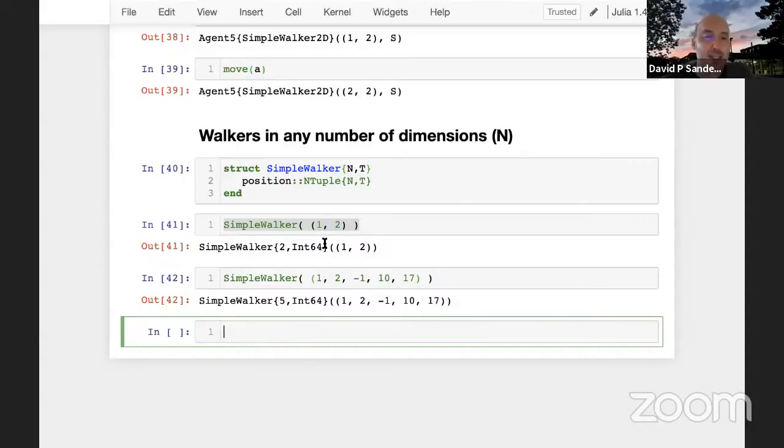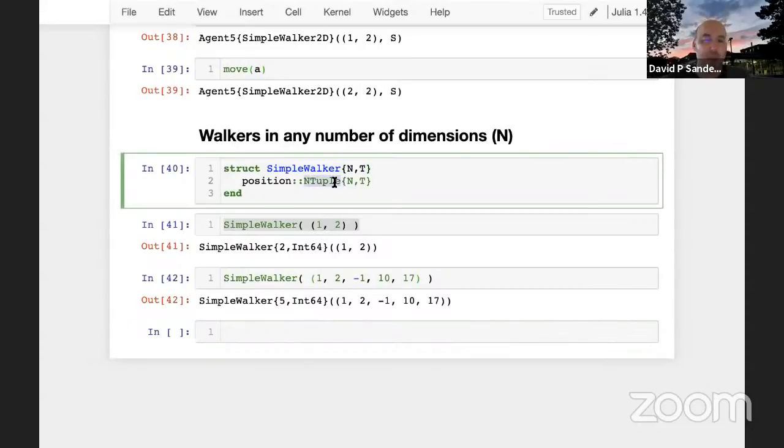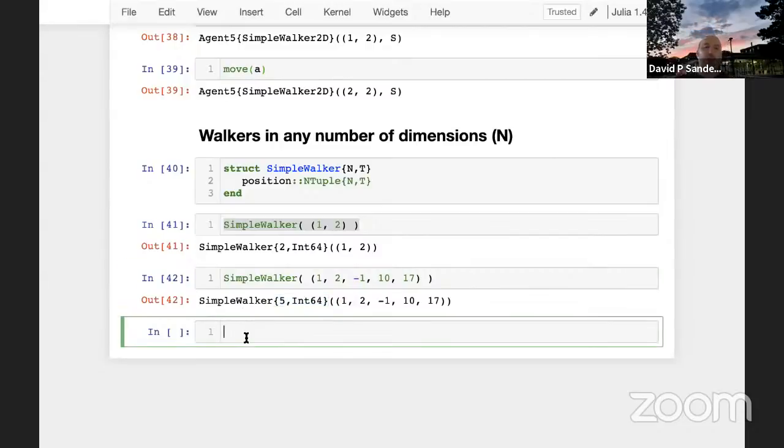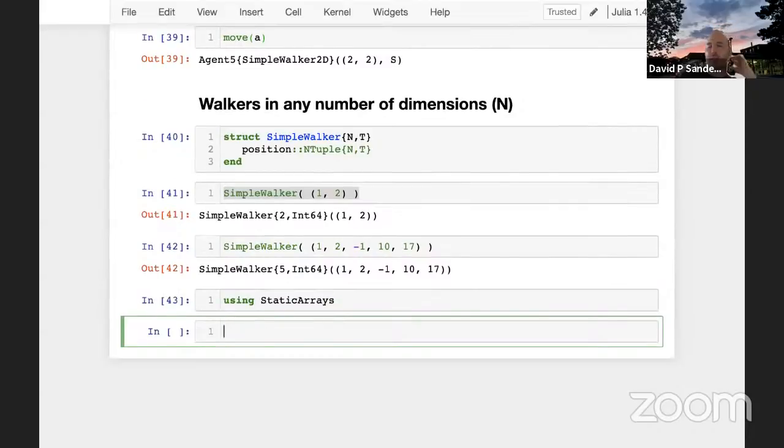An NTuple is a tuple with N things inside, and Julia has worked out what length it is and what type each element is, and has put those in the type parameters of this object. As I said, there's this StaticArrays package that makes using this stuff a bit easier.